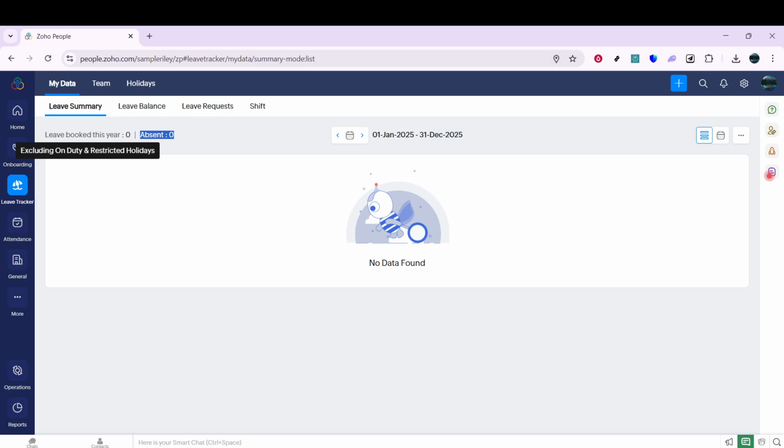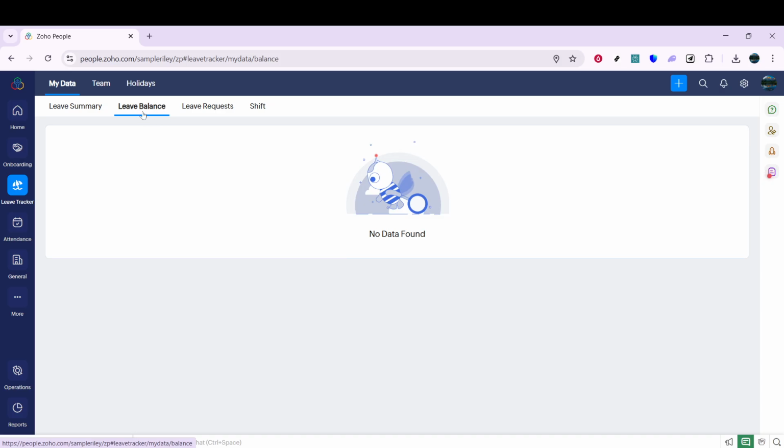Right next to that, you'll find your leave balance. This shows how much leave you have left per type, such as vacation and sick. If you're planning ahead, the balance is your best friend. It helps you avoid submitting a request for more time than you have available.